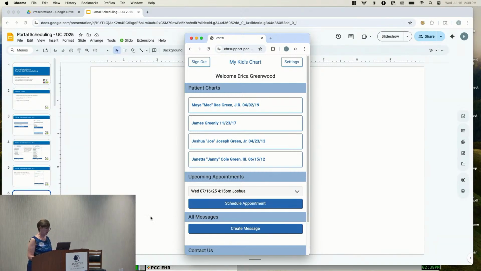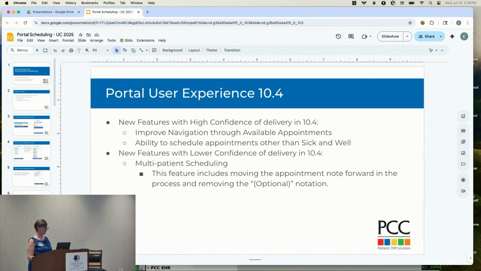I would like to also tell you about some of the features that are coming in 10.4 to make this a little bit different. One of the things that we've done in 10.4 is to improve the navigation through the available appointments. And we are also bringing another category other than sick and well, and it will be called other. And that will give you some flexibility to be able to put in there whatever you want, like behavioral health or rechecks or what have you.